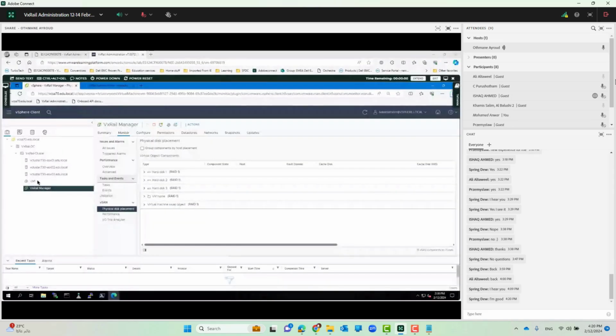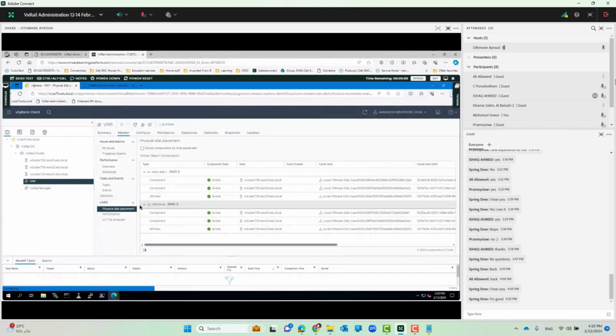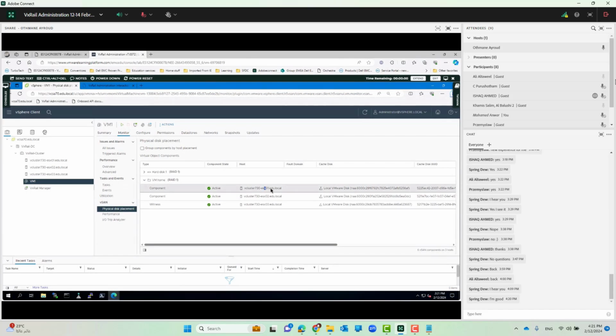Let's now look at data placement for each one of the existing objects. Let's just look at the VM I just created. So physical disk placement. Let's focus on the VMDK. As you can clearly see, we have components placed on host number 1, components placed on host number 2, and the witness is placed on host number 3. Similarly, for the VM home, we have a component, and the witness.